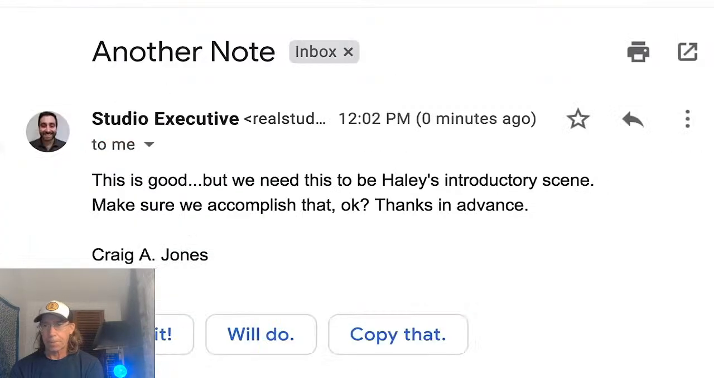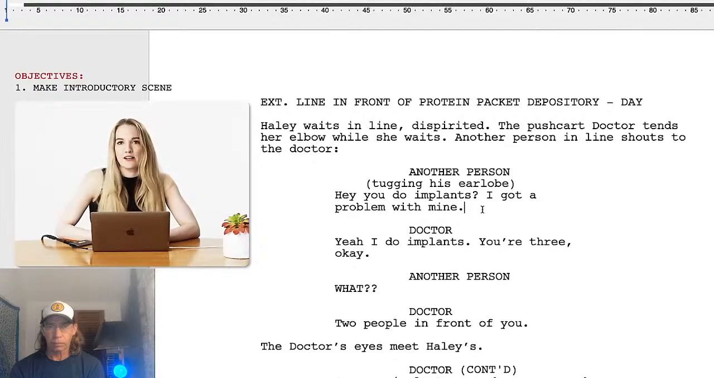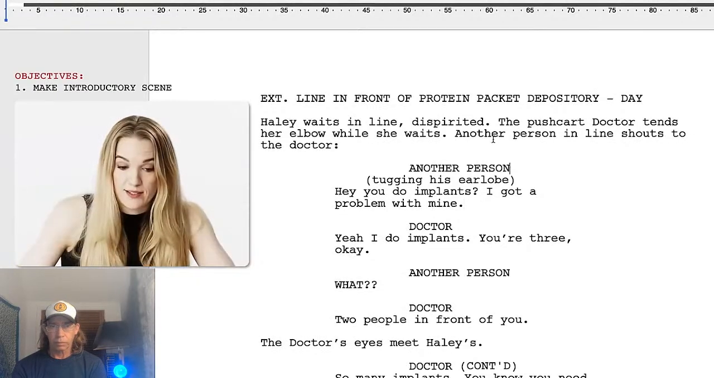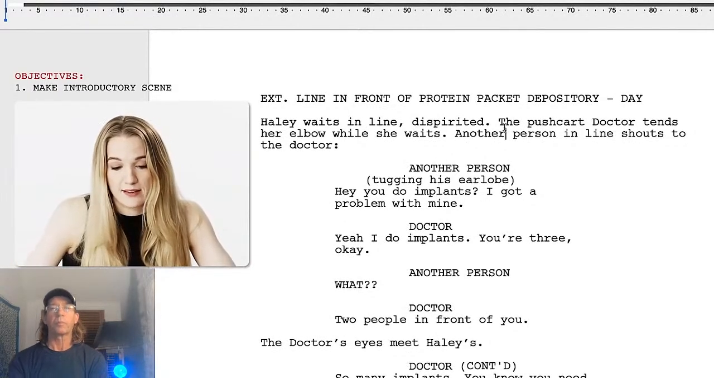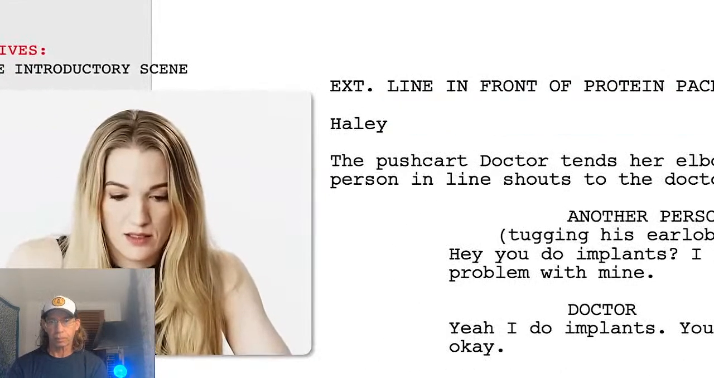All right, another note. This is good, but we need this to be Haley's introductory scene. Make sure we accomplish that, thanks in advance. I think what it means is there needs to be a moment right at the top of the screenplay, right as soon as we meet that character, that exists to tell us who she is. We need to set the scene a little bit more, and we need to say a little bit more about her. Third draft.